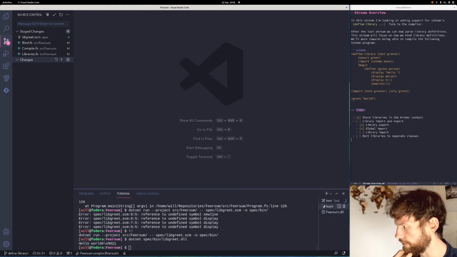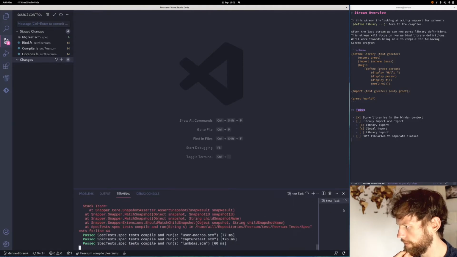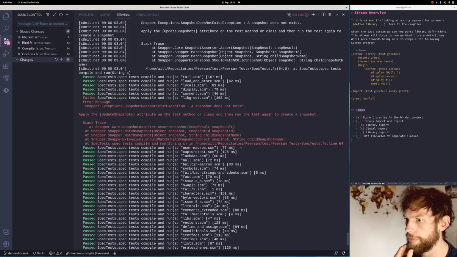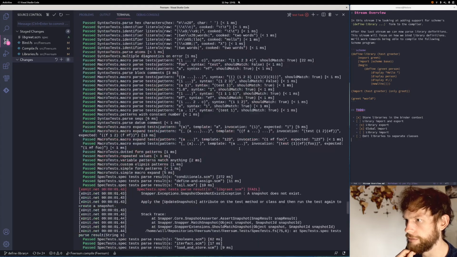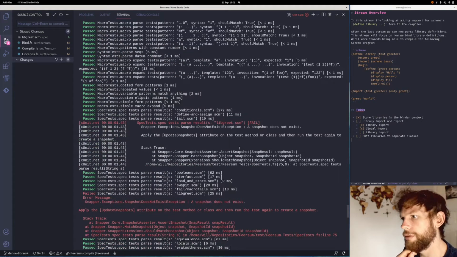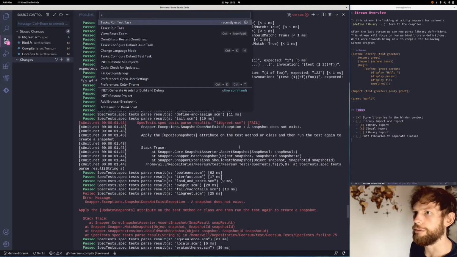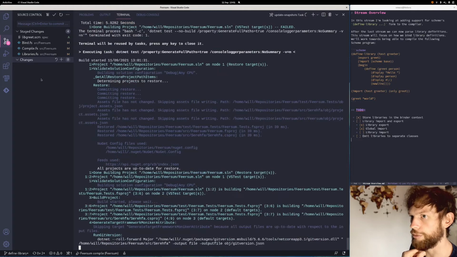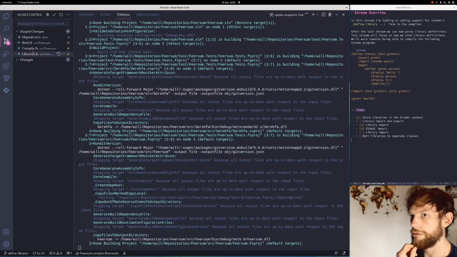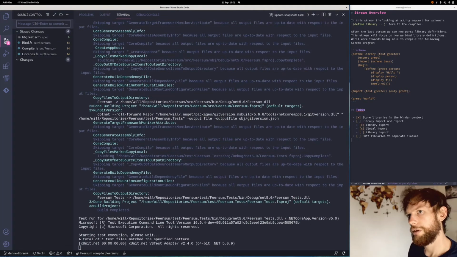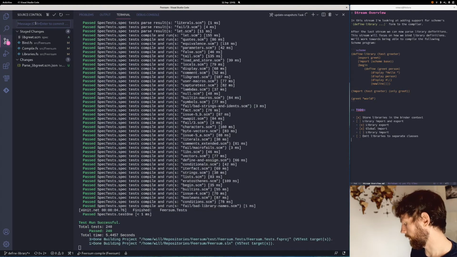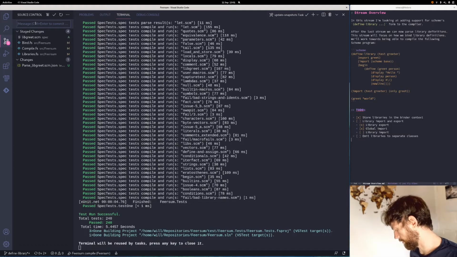Okay, close some of these terminals. Yeah, we have 2 errors. Snapshot missing, yes. And snapshot missing, so let us update the snapshots. If this all passes, then we can commit. And the cat wants to go outside.